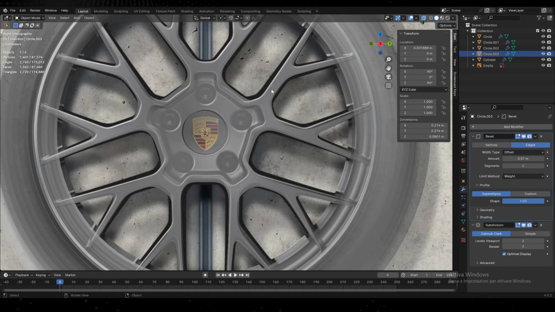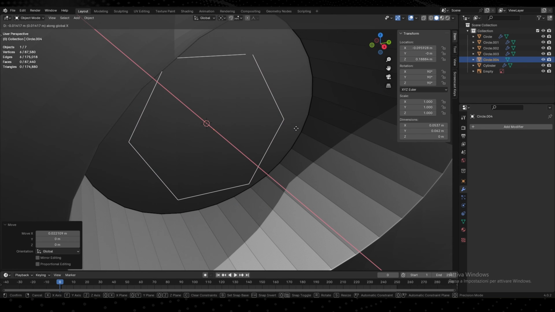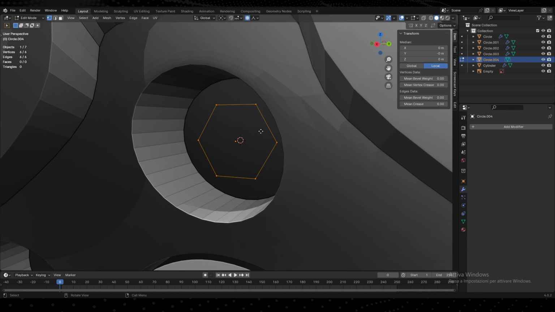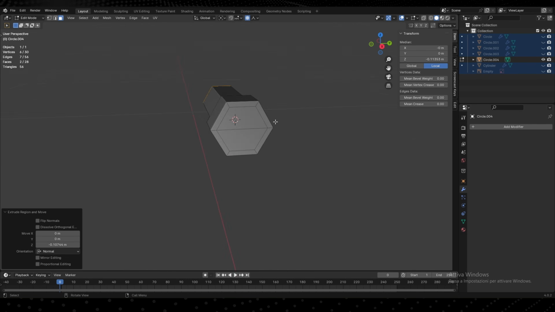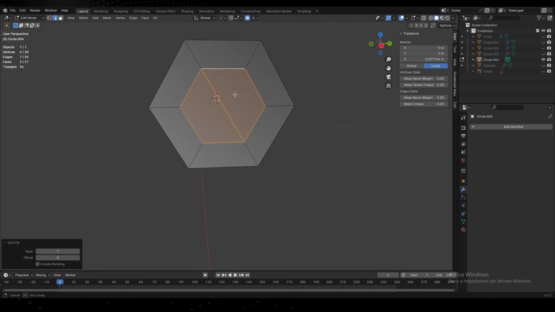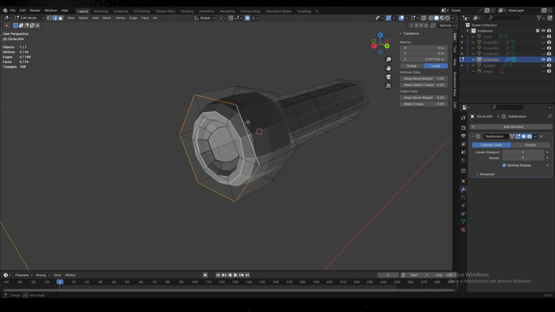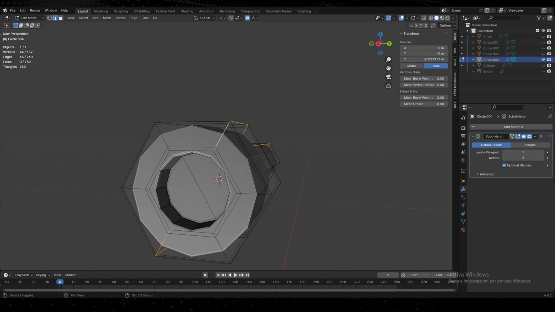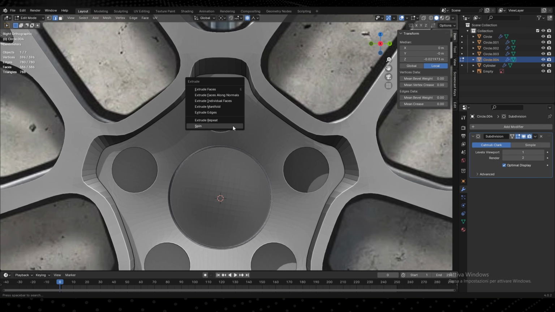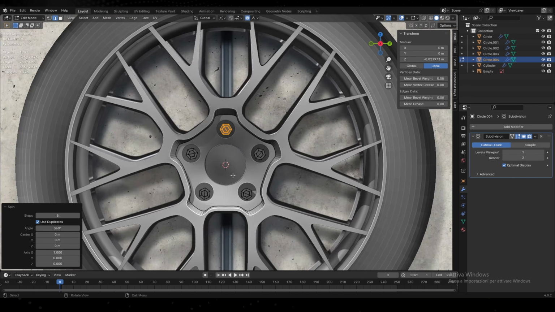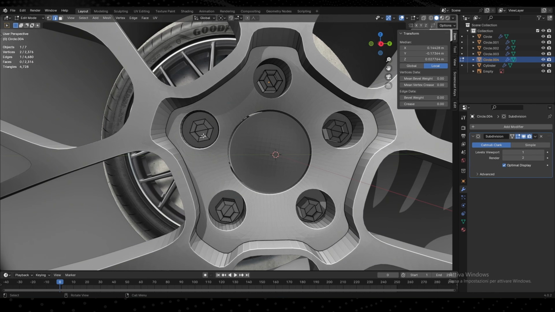And now for the bolts. Create a circle where your bolt should be, then set its number of vertices to 6 and start modeling. Once you've completed one bolt, just spin it around and you're done. But if you want to add another touch of realism, pick each one of your bolts and rotate them randomly.